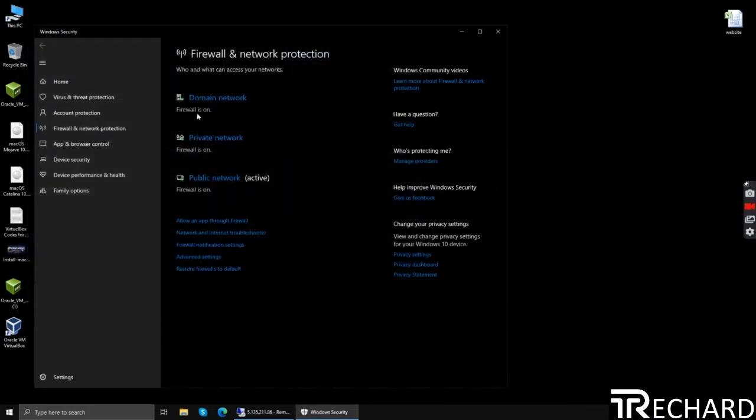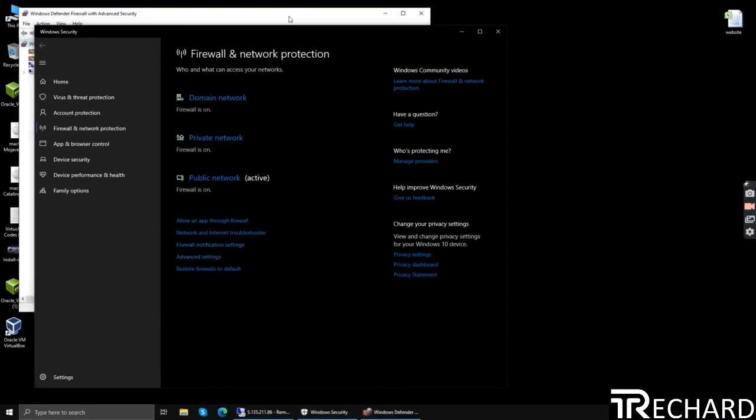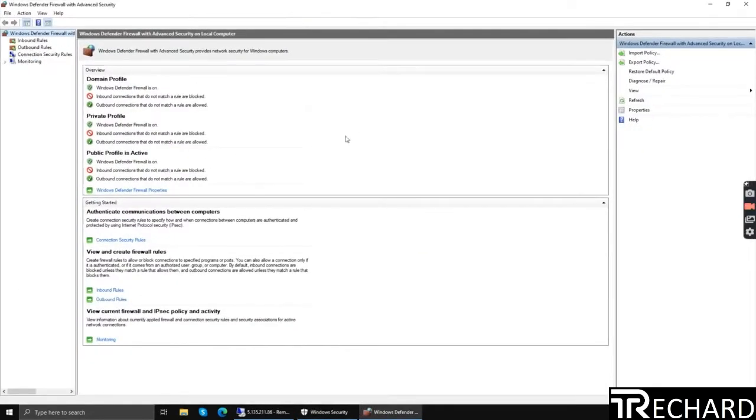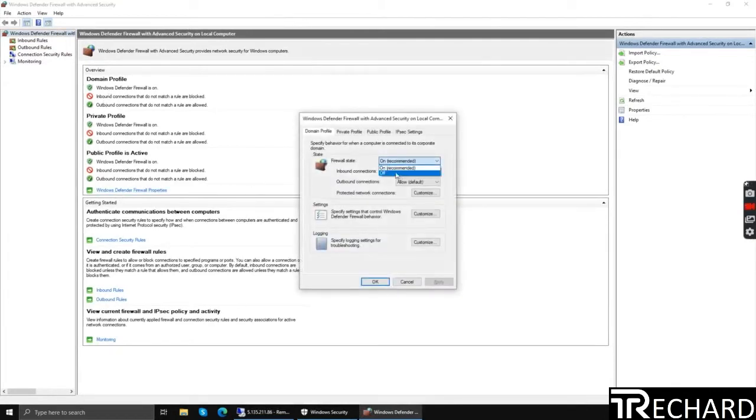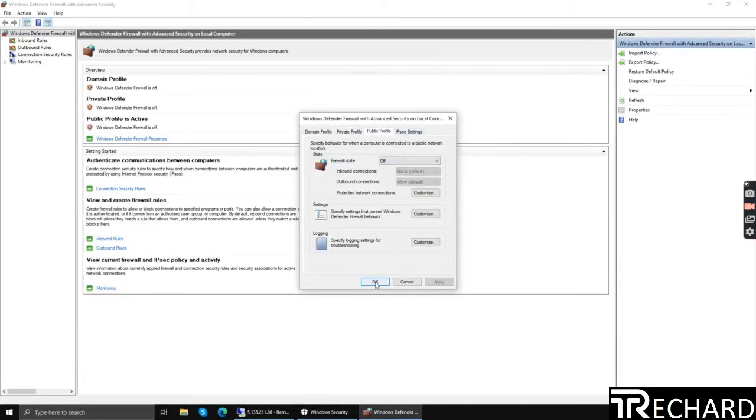To disable the firewall, you need to simply click advanced settings. Now click Windows Defender firewall properties and turn off one by one, private profile, public profile. Click apply. Okay.